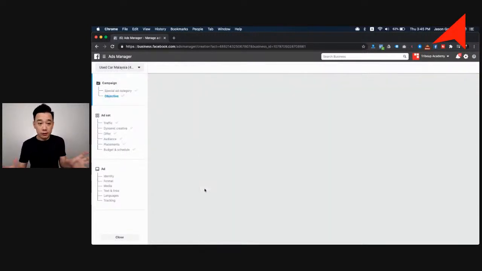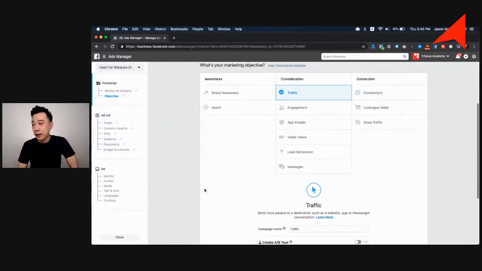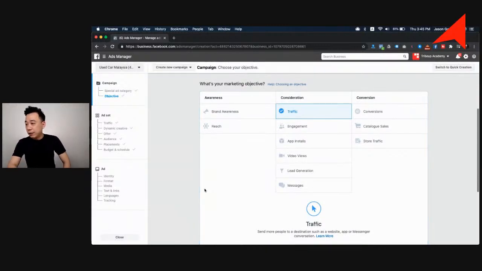So remember, to sum it up as a conclusion of what we were supposed to discuss today: when you're going for the consideration objective, you're going for an action-based objective. So when you go for an action-based objective, you have to be very clear about what is the end action that you're looking for. Things like lead generation and messages are very straightforward.